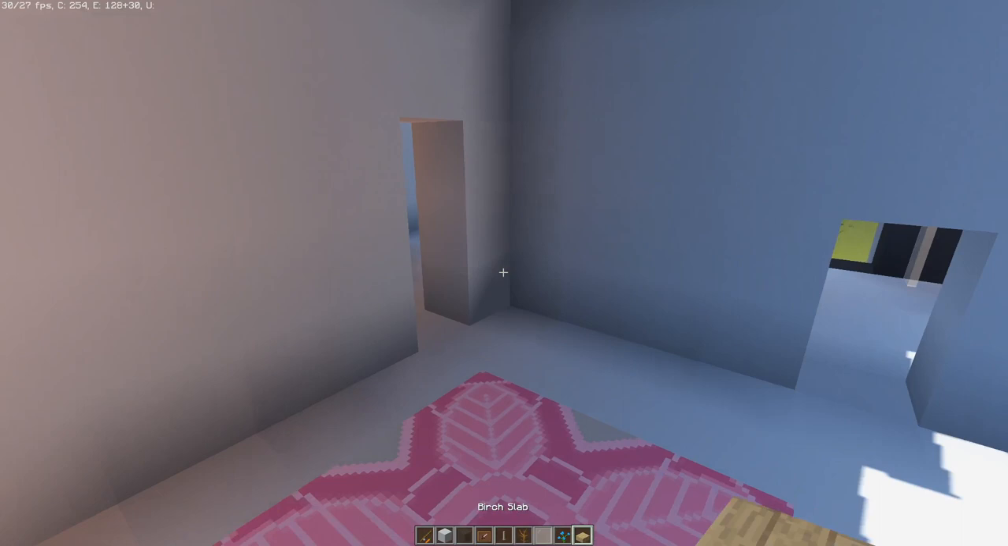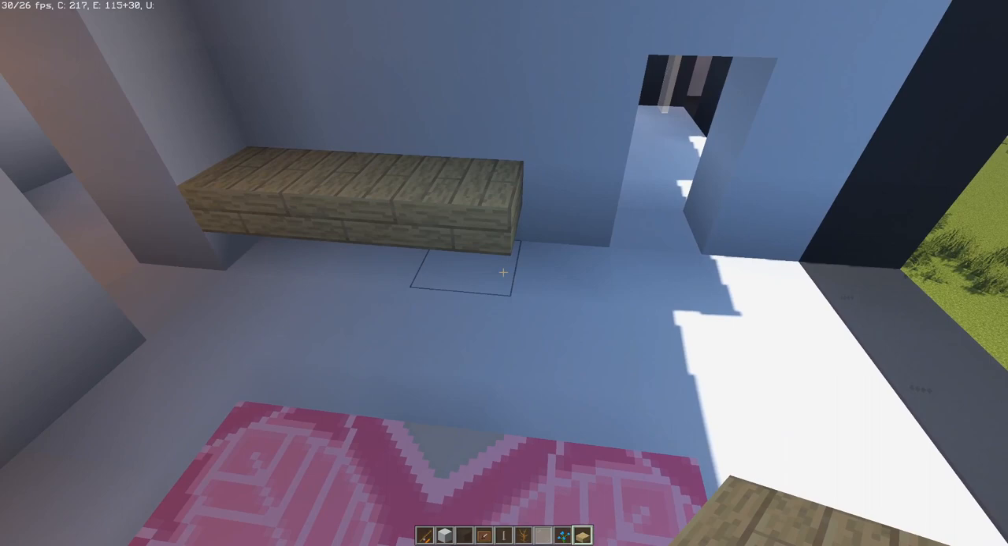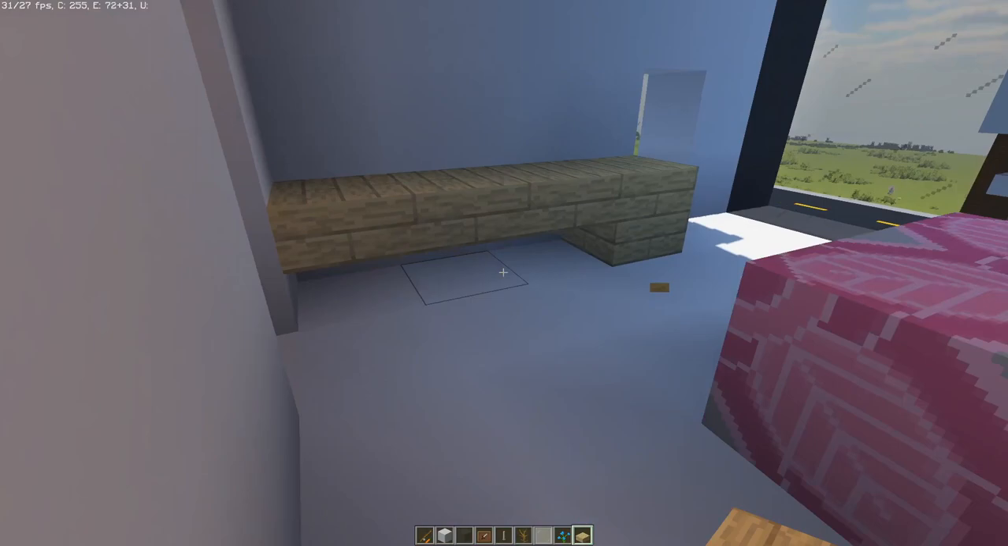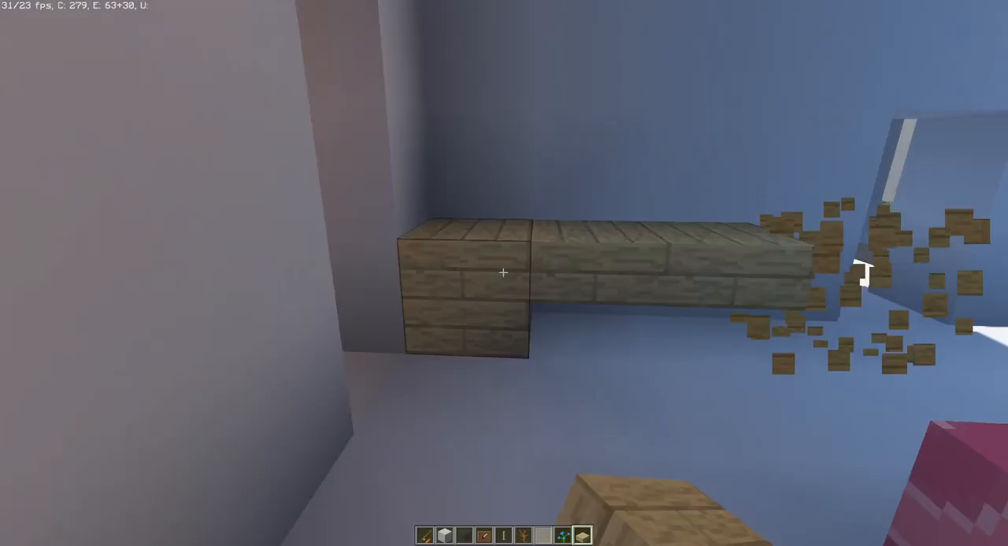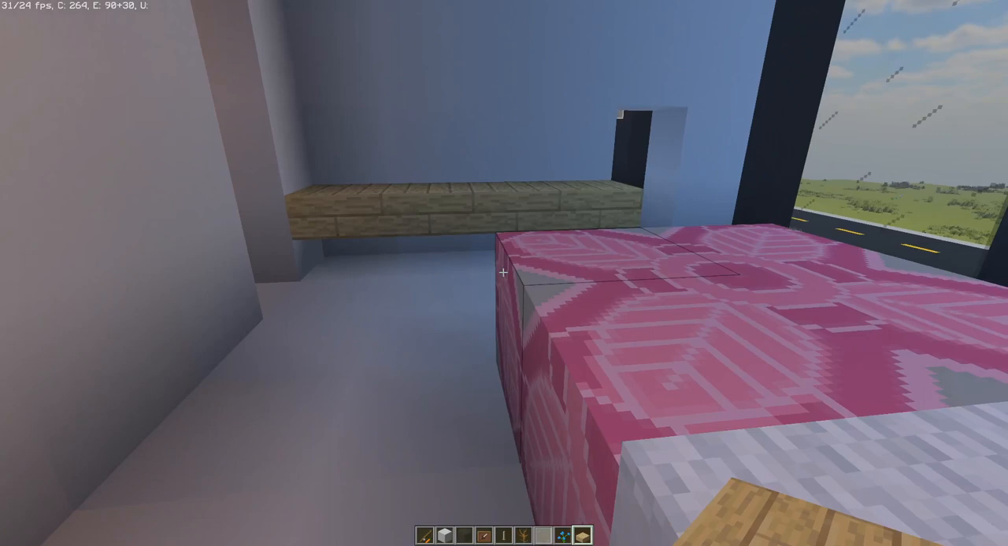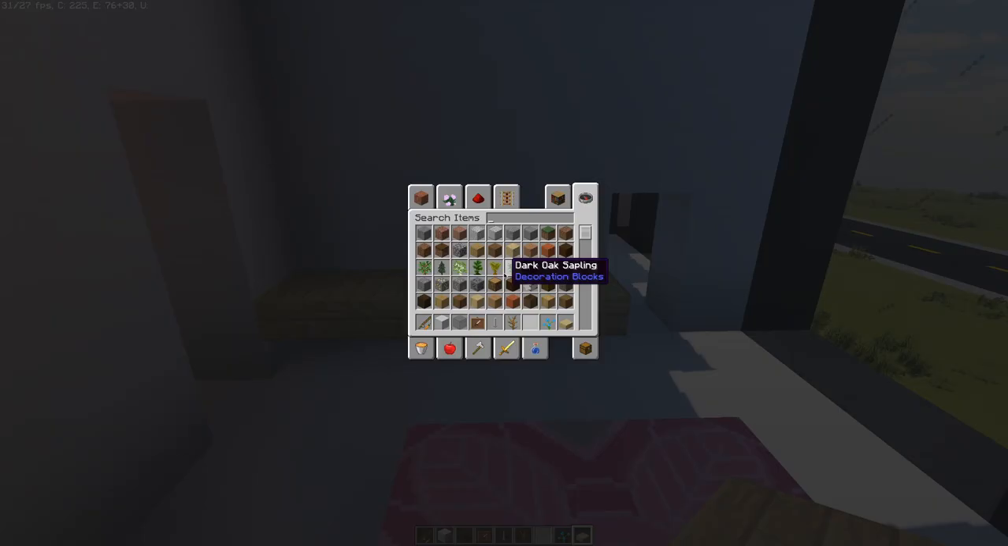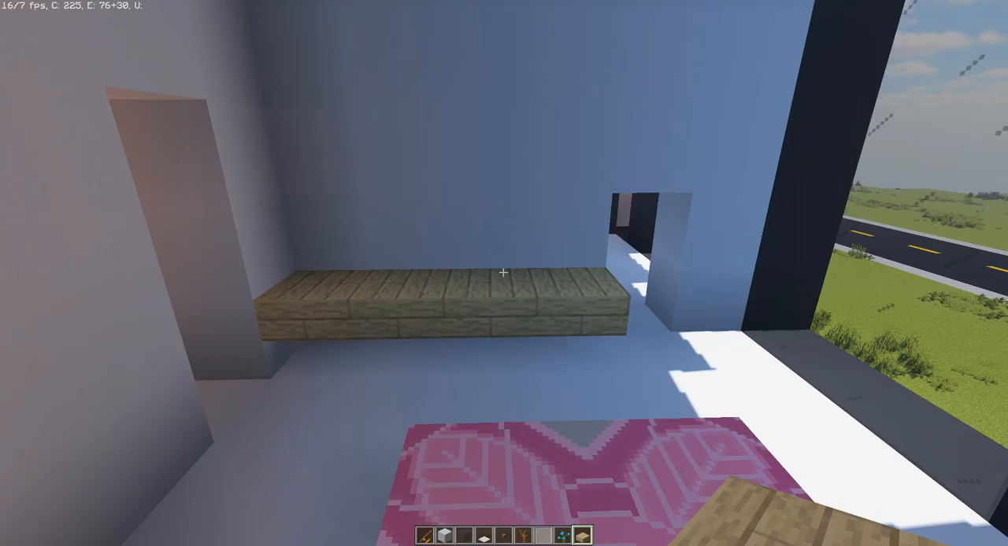Right here what we're going to do is we're going to go ahead and put in like a little desk. Yeah, I think I want it to be like that. There we go. Or you know what? If we just extend it like that, I think I like that better. Okay, cool. And then we're going to do the button and the pressure plate. The pressure plate. There we go. Like that.